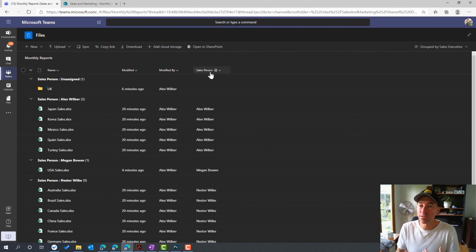And it's a great way if you've got lots of big libraries with lots of documents in it, then I would highly recommend that you make use of those views, those SharePoint views, and create some custom views for yourself and for your team. Okay, that's all we've got for Module 4.